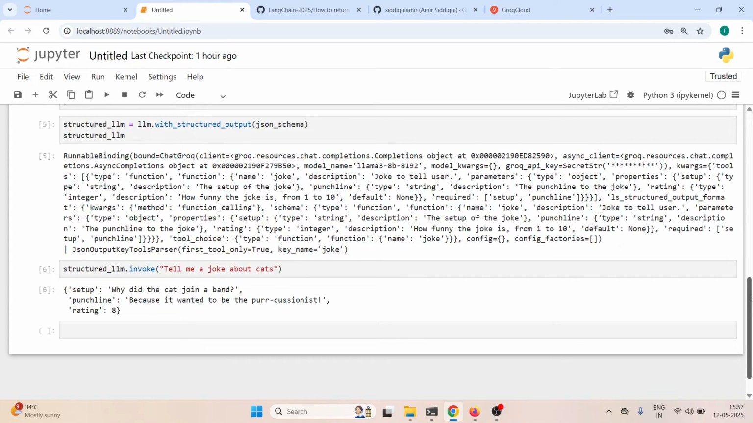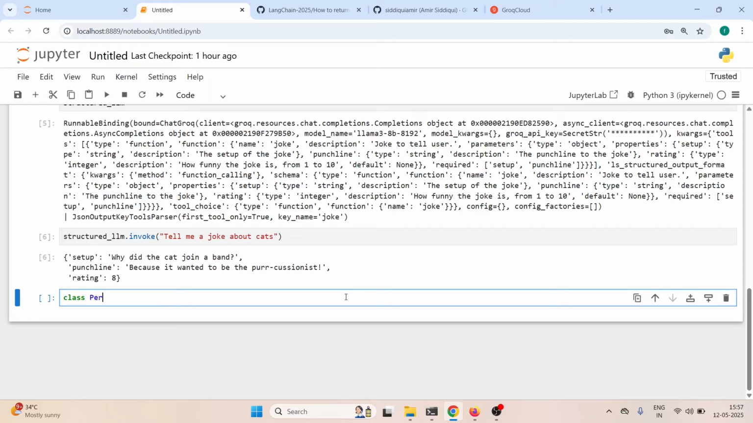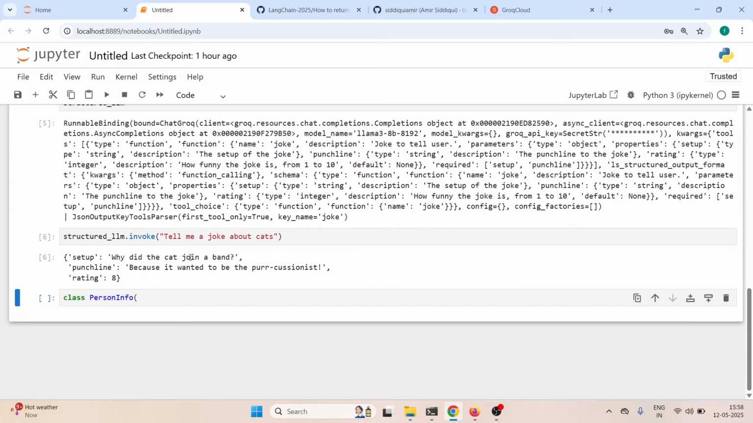And let me give you one more basic example. So suppose you create a class. Now I will name this class as person info, and it will inherit base model from Pydantic, and we use Pydantic to get the structured output. I will write here base model, and M should be capital.